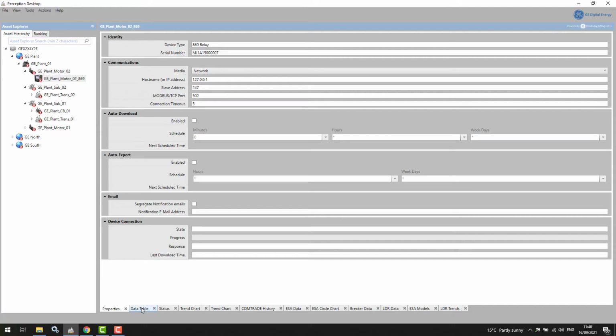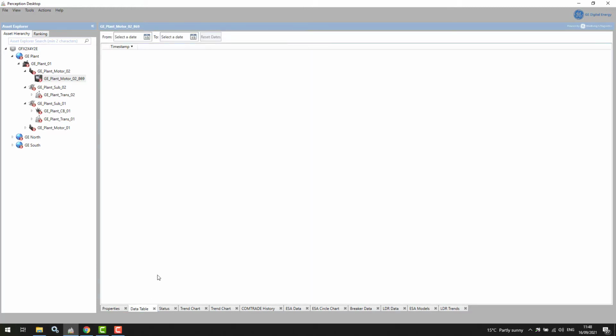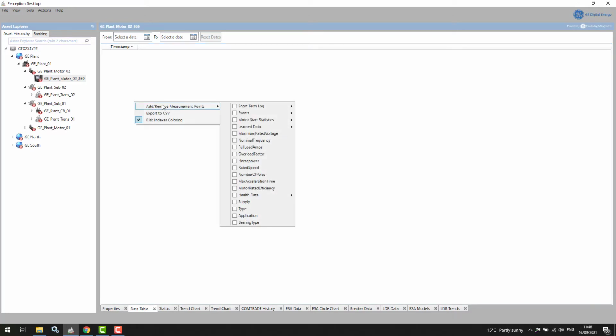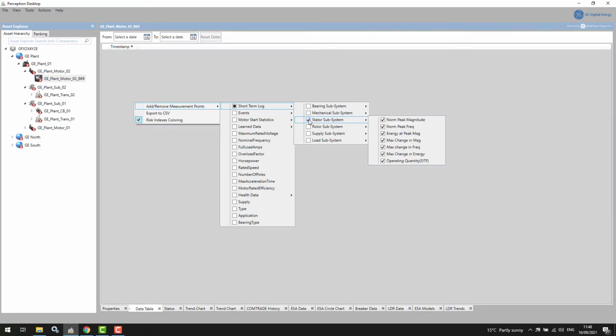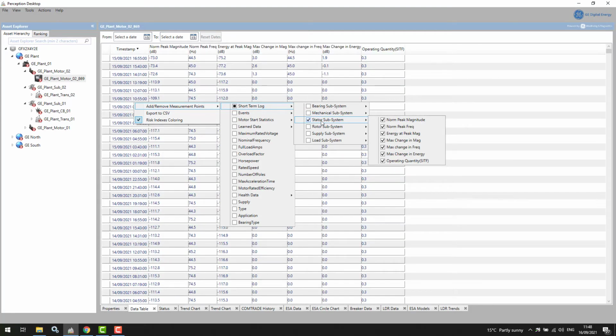Once the data has been downloaded, it is available to view in many different data analysis tools. The first one we're going to take a look at is the data table. The data table allows you to have a look at the different information downloaded from the equipment in a raw data format. So you can see here we have the stator subsystem information.